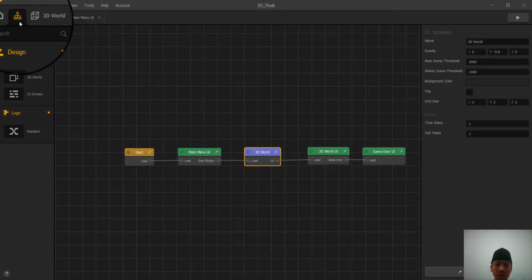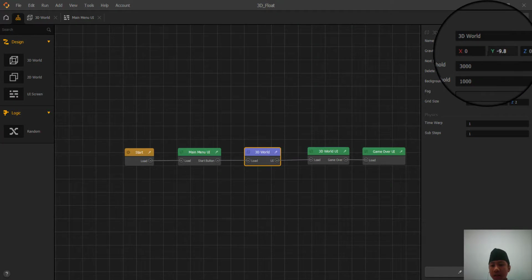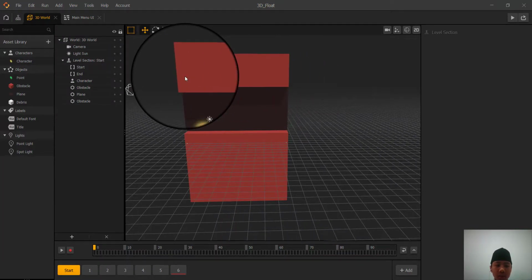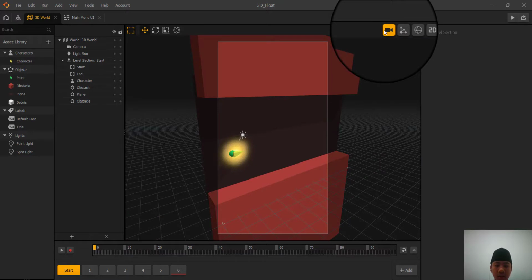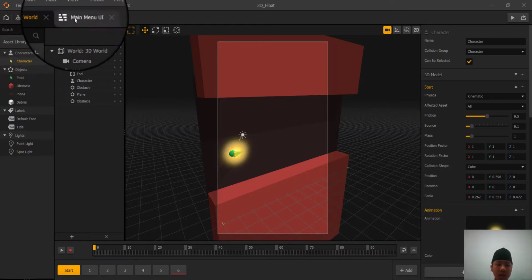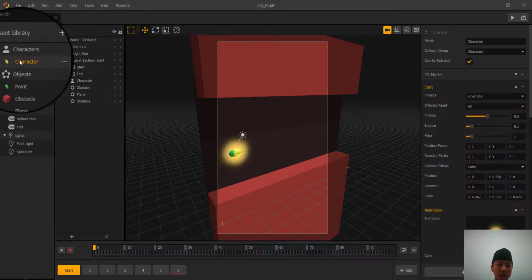Now the 3D World UI. In the 3D World, the gravity is minus 9.8 in Y, and then the inside looks like this. The camera is facing the player like this. You can change the character. So you close it first. Now the character.